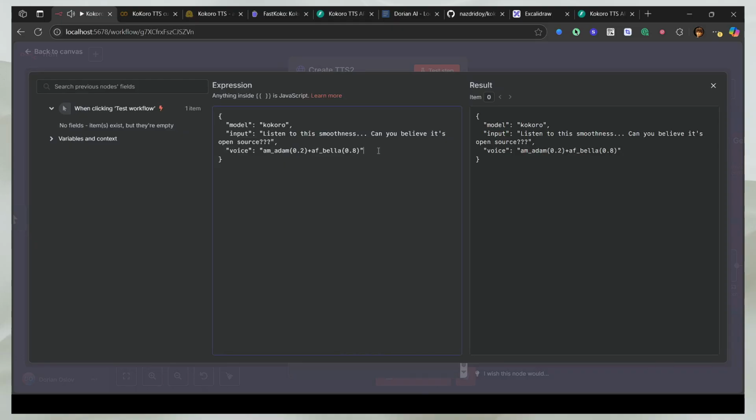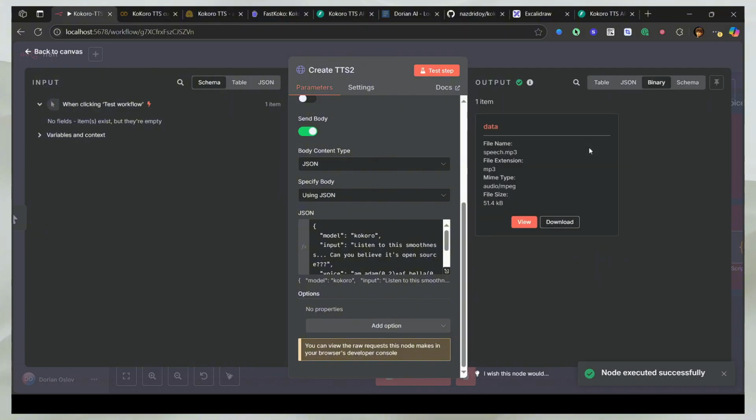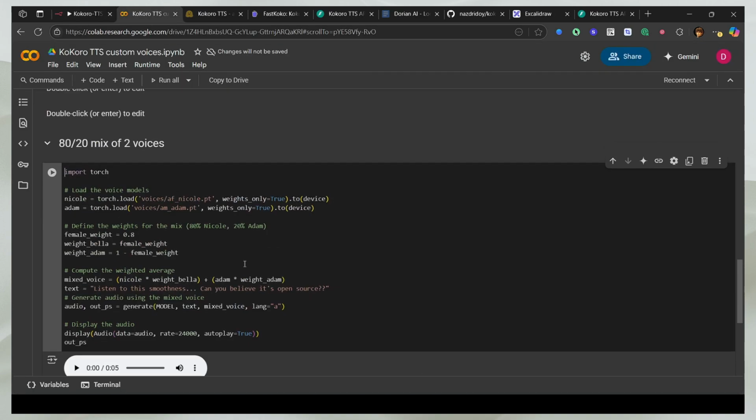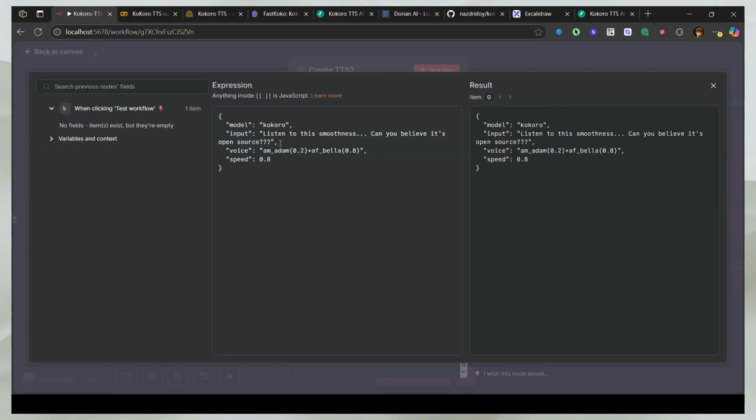And now I can even say speed. So now after I've added the speed, I'm going to run this. Listen to this smoothness. Can you believe it's open source? So you can see how good it is. And I actually got this text from this Colab notebook that I'm going to link you to. So you can customize different voices. And the reason why it's so human-like is because of these full stops and the question marks.